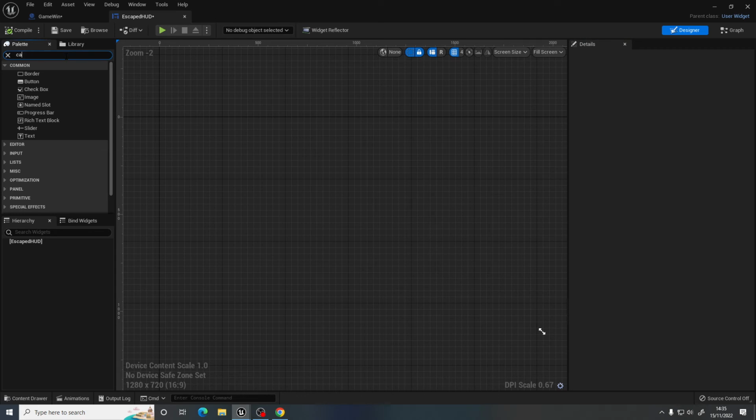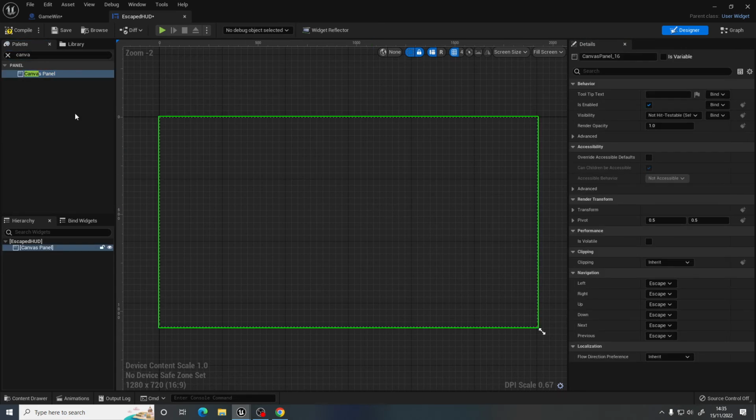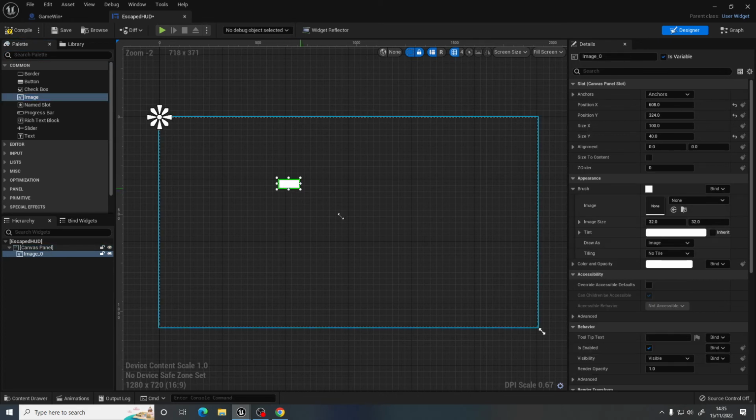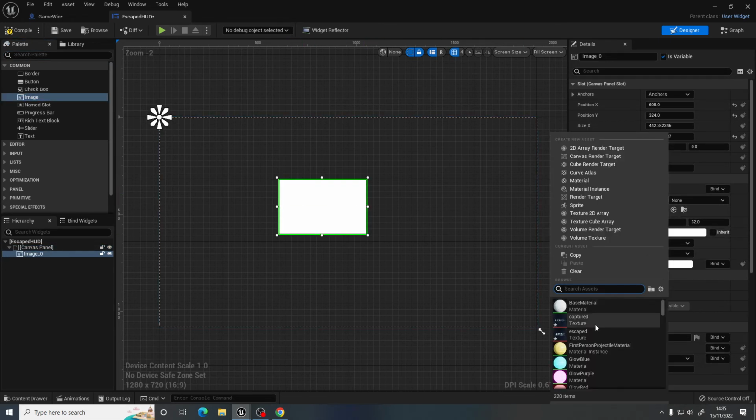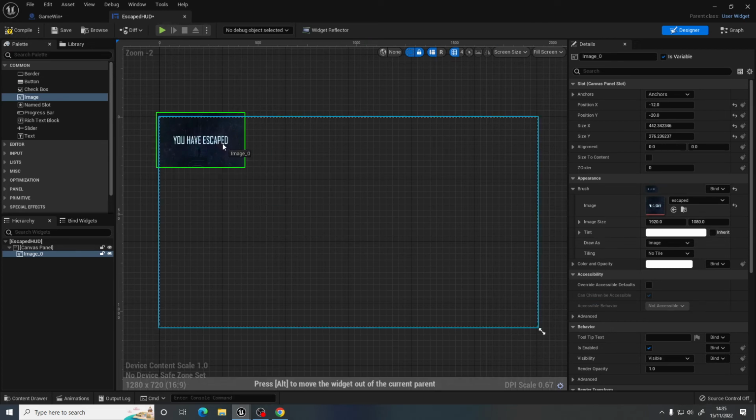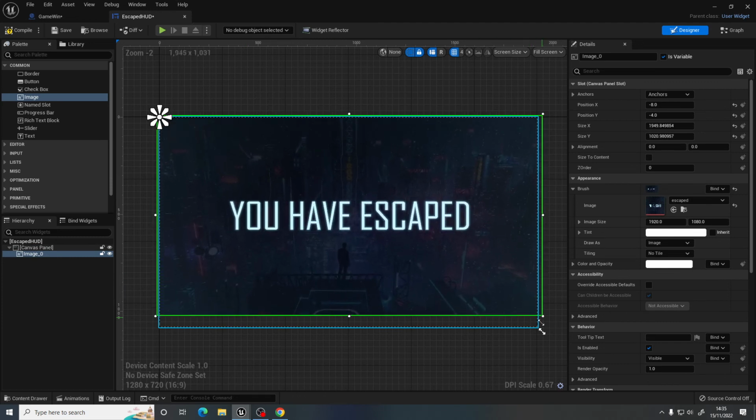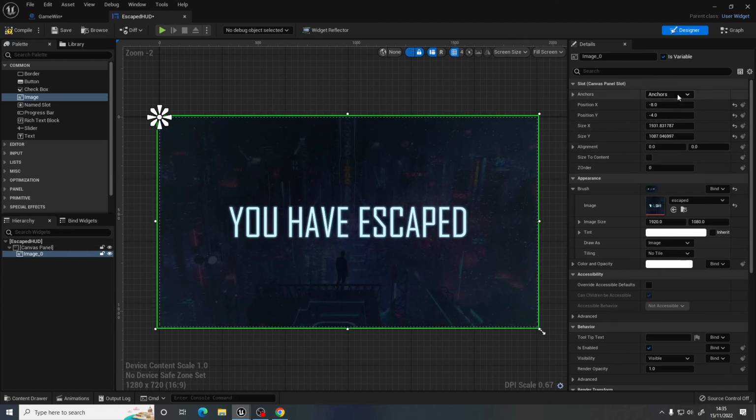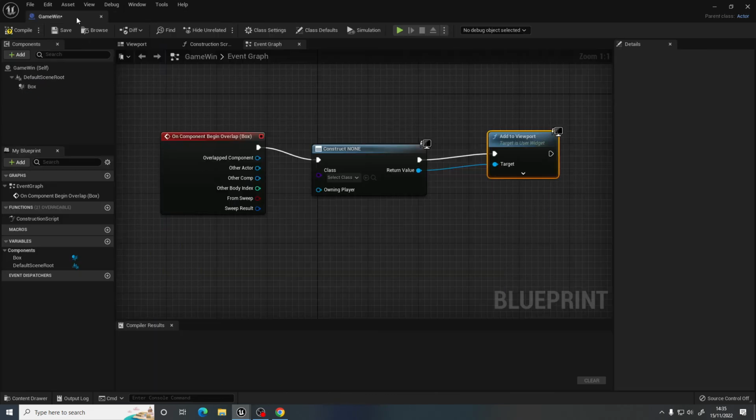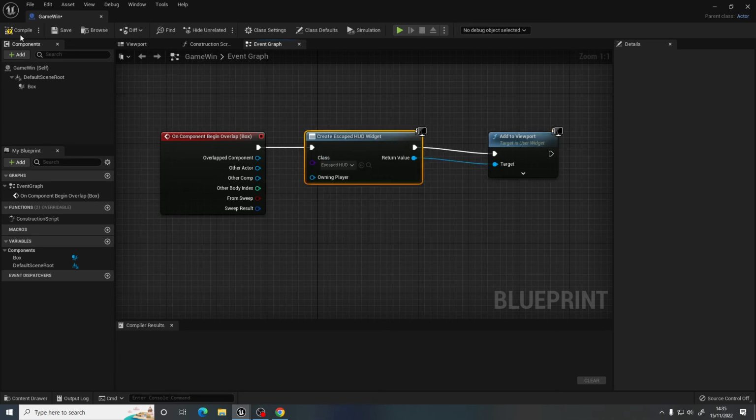And I'll be doing this quickly now. Add the canvas, add the image. The image is going to be escaped this time. Full screen. Anchor it to full screen. Compile that. Back to this one. That's going to be escaped. Okay, that's it. So basically when we overlap that box, it comes up saying we've escaped.